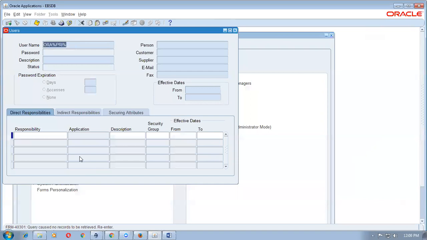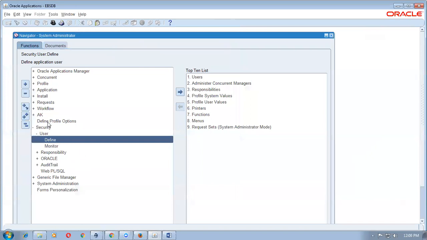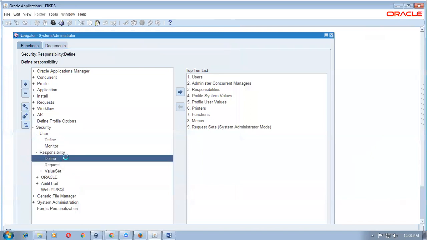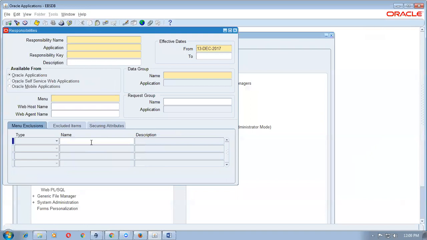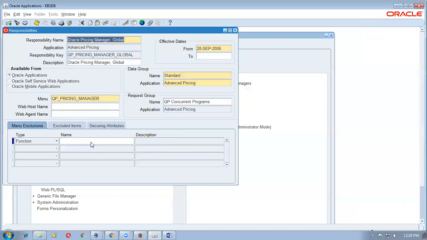What happened? You are in the user form. Oh, sorry. I'm in the user form. I had to go to the responsibility form. I'm going to press F6 and F11, and then query Oracle Pricing Manager Global. It's not case sensitive, so it has to come now.